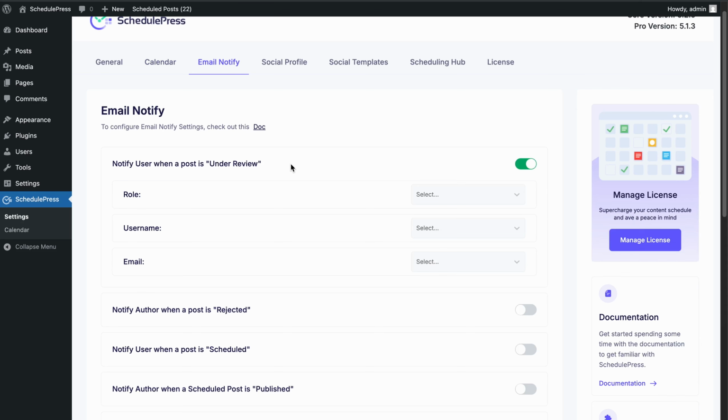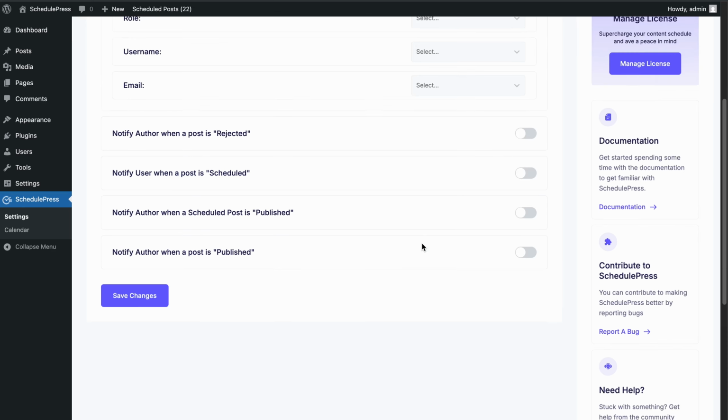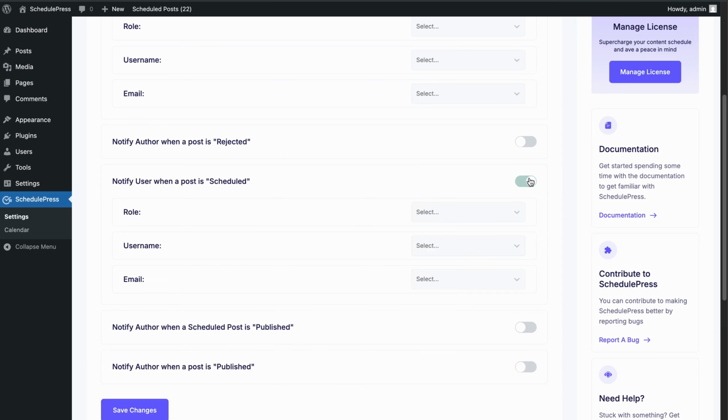Moving to the Email Notifications tab, we can configure notifications to be sent when post statuses change. Notifications can be sent to selected users based on their role, username, or email address, and can be customized per post status.